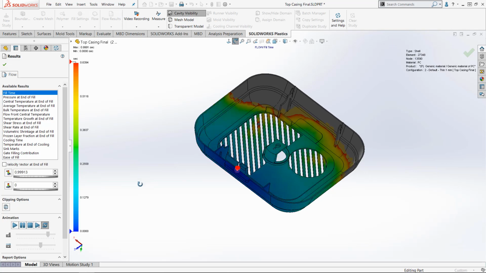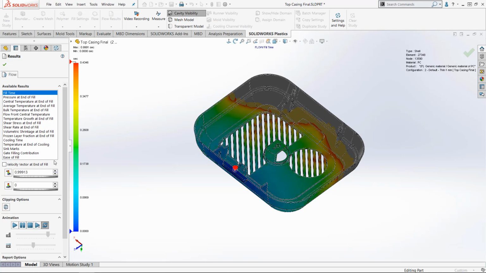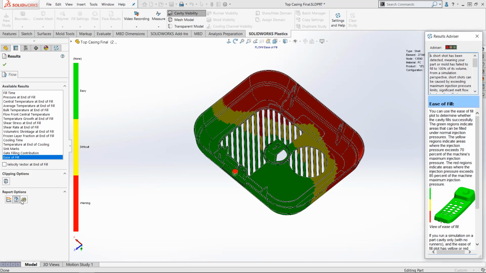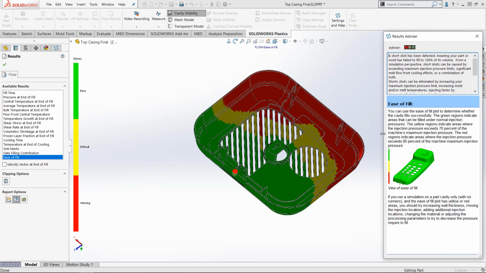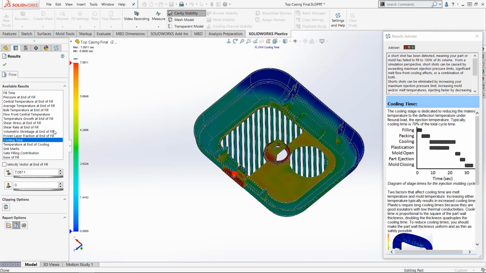But the next plot I need to go to is the ease of fill plot so that I can verify whether or not this part can be filled. And in fact, it can. Whenever you see red, or even yellow for that matter, it's indicating a potential manufacturing defect. I'll open up the results advisor here and see exactly what that means. And it's telling me the percentage of the maximum injection pressure, basically letting me know that I'm getting close to the upper limit of my machine I have picked, so I better watch out.